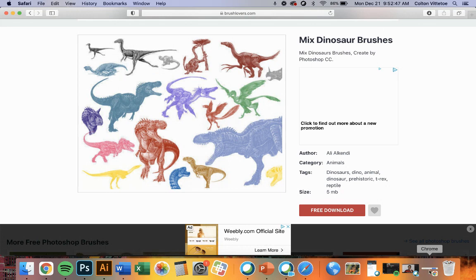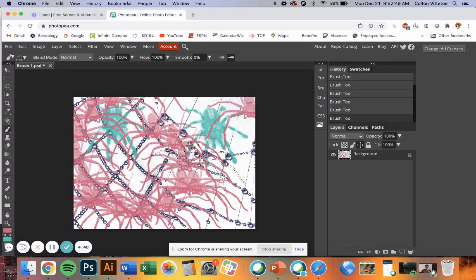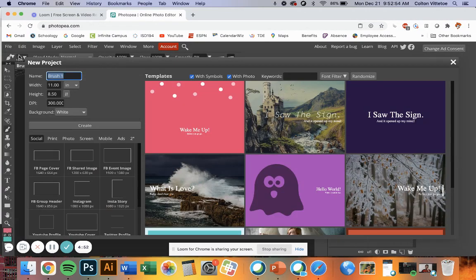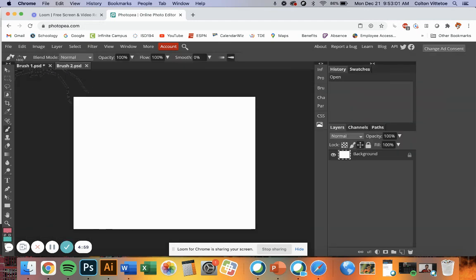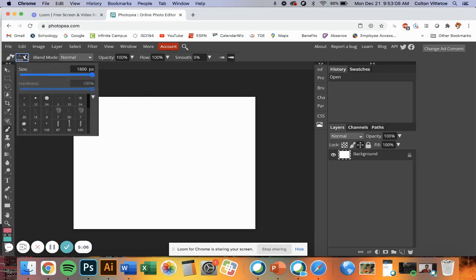Whenever I go back to this, so this design is done. I'm going to create a new design. This is going to be brush number 2, same size, create. For this one, I want to add my set of brushes. With Photopea, I wasn't sure if the brushes that I download are going to be there every time that I close out the website.